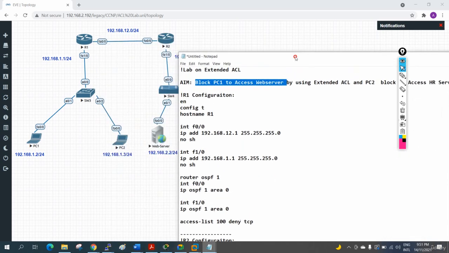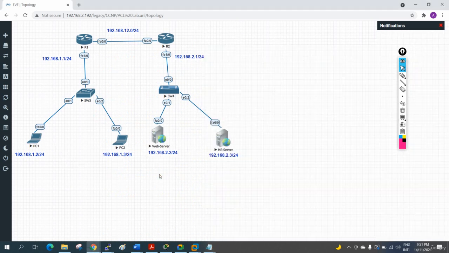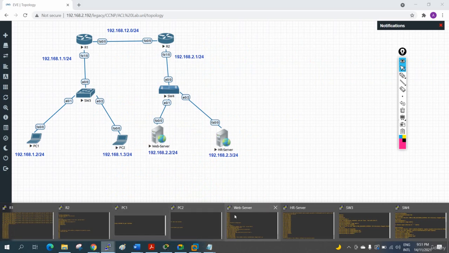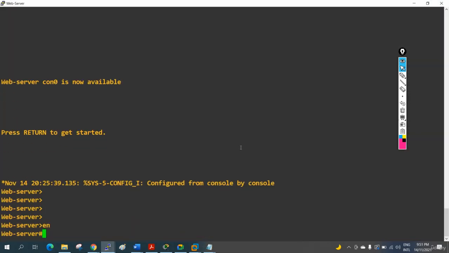So imagine, I will show you one more thing how we can access the web server. If I want to access the web server, I can use one more method. First of all, I need to make this as a web server. So how we will make web server? I will go here. This is the web server.